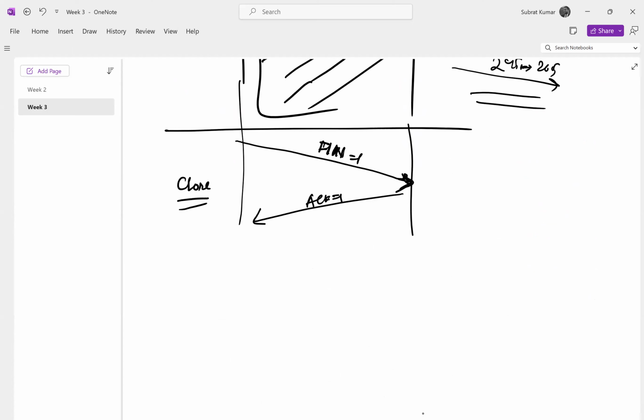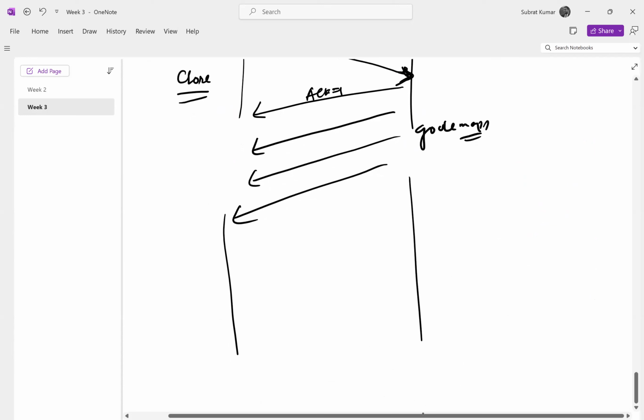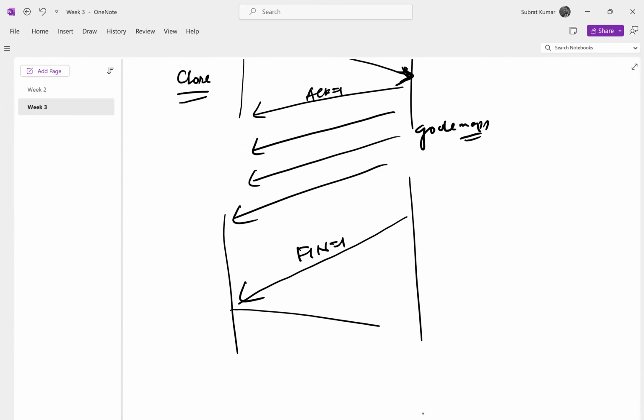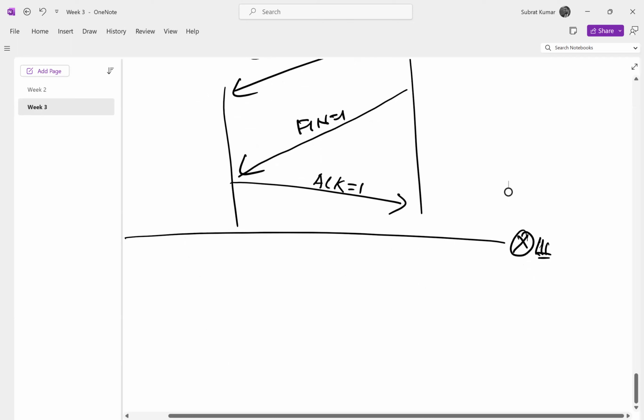I'm happy, but I have some data to send, still data to send. It will send all the Google Maps data. And after that, it says, okay, my data is done. This is my finish request. And this sender will say, okay, your finish request is acknowledged and the connection is finished. So the connection will be terminated between these two. Okay. This is the whole story behind how, when you are requesting Google Maps, it works.